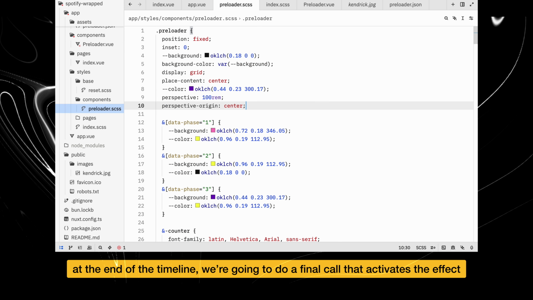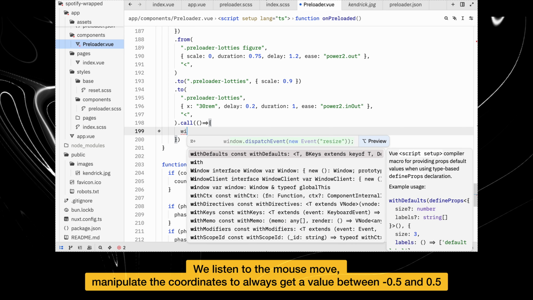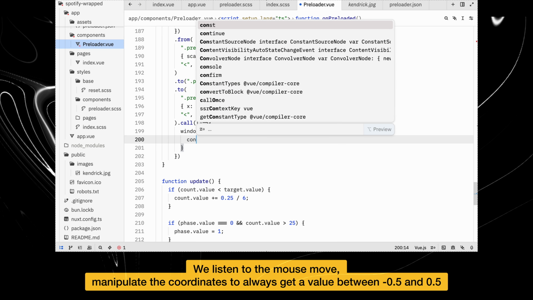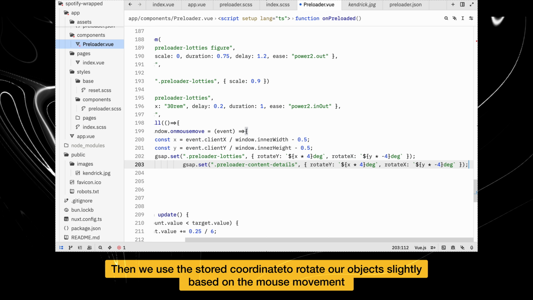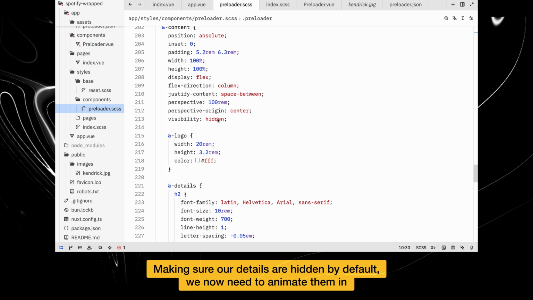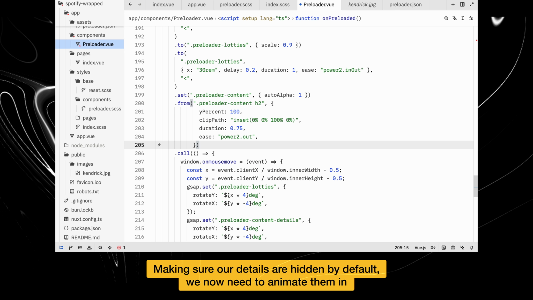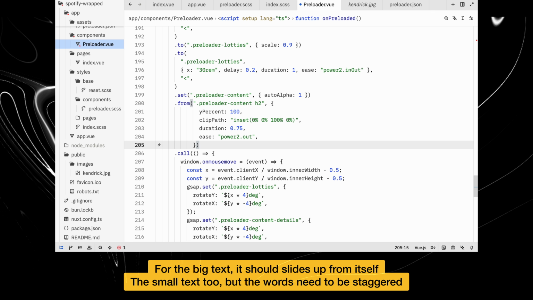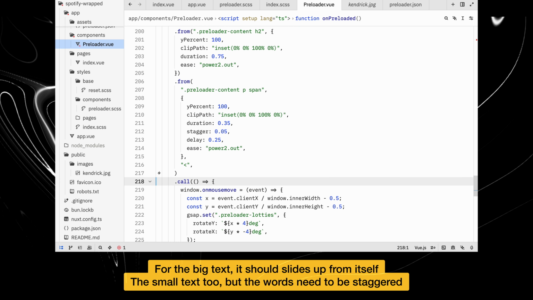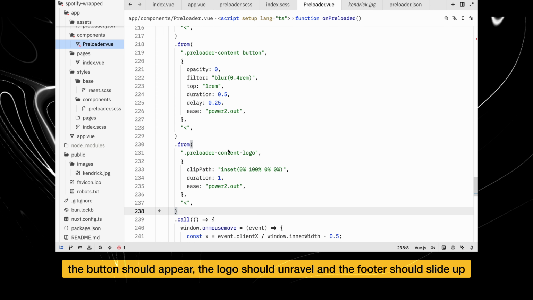At the end of the timeline, we are going to do a final call that activates the effect. We listen to the mouse move, manipulate the coordinates to always get a value between minus 0.5 and 0.5. Then we use the start coordinate to rotate our object slightly based on the mouse movement. Making sure our details are hidden by default, we now need to animate them in. For the big text, it should slide up from itself, the small text too, but the words need to be staggered. The button should appear, the logo should unravel, and the footer should slide up.